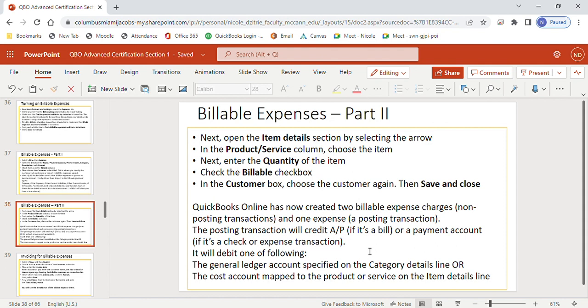So now QuickBooks Online has created 2 billable expense charges, which are non-posting transactions, but 1 expense, which is a posting transaction. A posting transaction will create an accounts payable if it's a bill, or a payment account if it's a check or expense transaction. It will debit one of the following: the general ledger account specified on the category detail line, or the cost account mapped to the product or service on the item detail line.